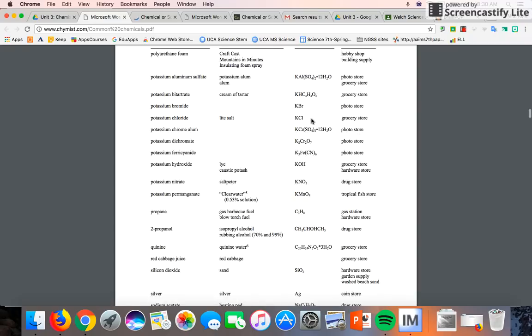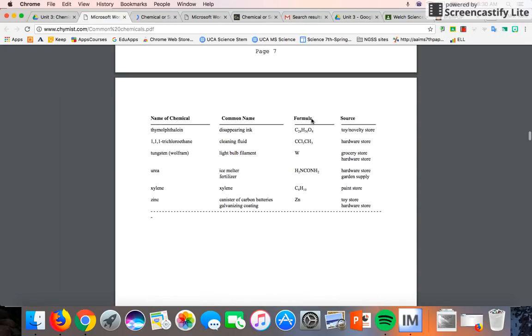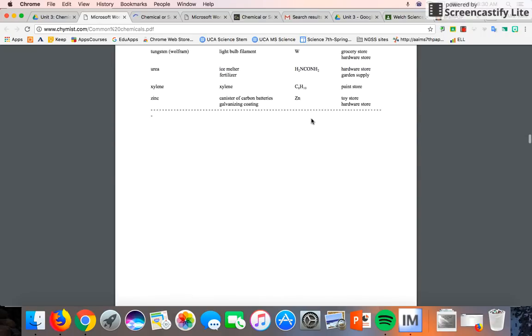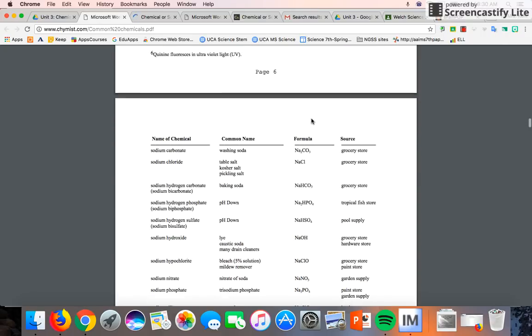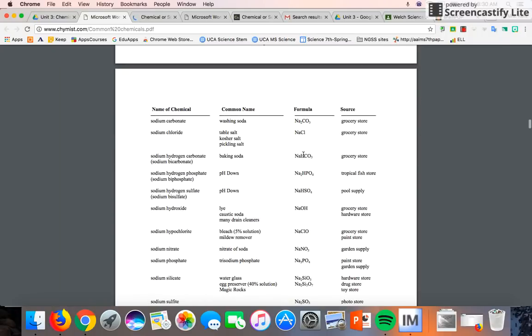Okay, I must have skipped. I don't know where it is. I'm going to show you NaCl. That's one that's on here as well. So here's NaCl. So if you scroll over the name of the chemical, sodium chloride, its common name is table salt. So that's what you will list on NaCl for your foldable.